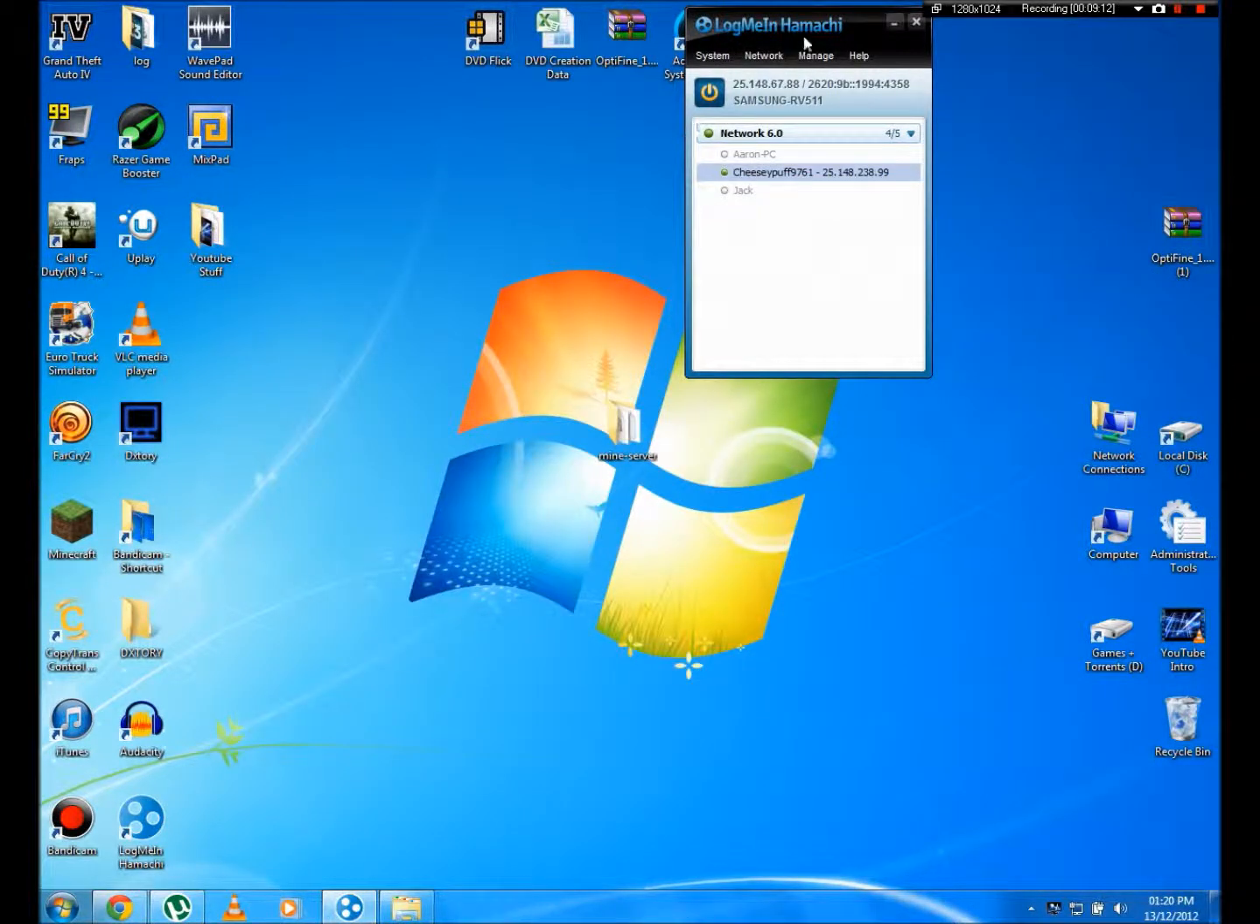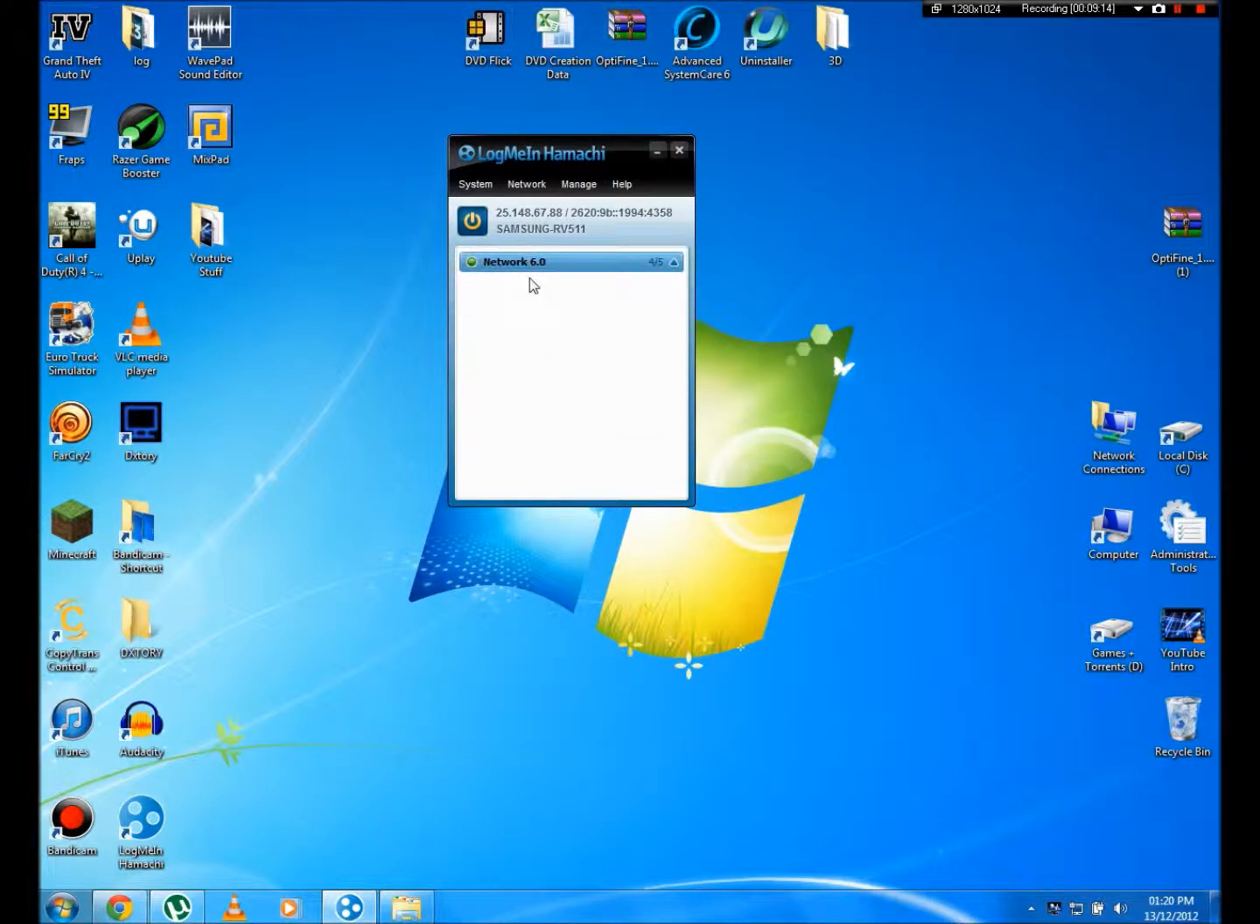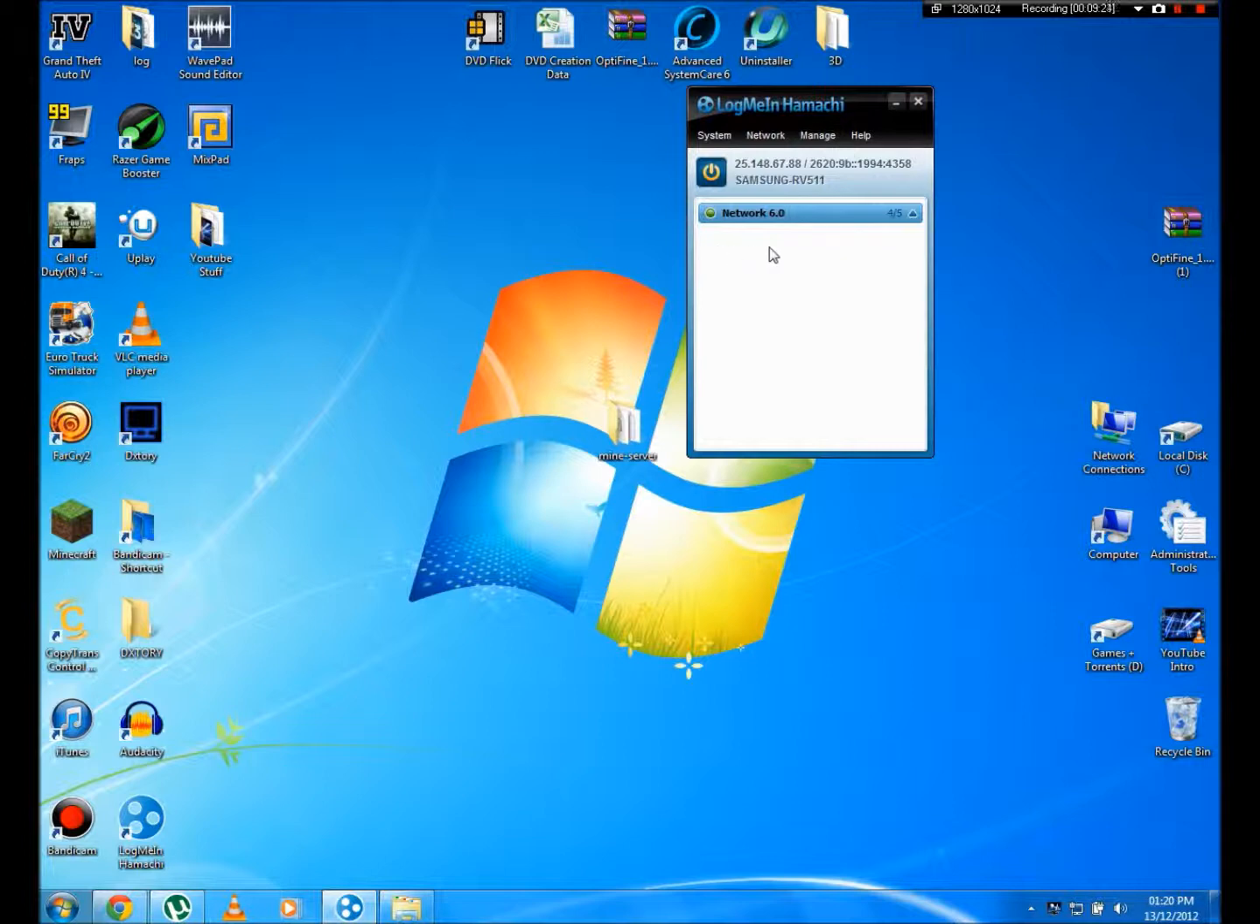Now we're going to have this little window. You double click it, and you're going to have this. You won't have this network 6.0. This is one of my private networks. Before you do anything, you click the power button if it's grey, and it will turn orange and power on your network. Now it will say join an existing network or create a new network, and you're going to click create a new network.